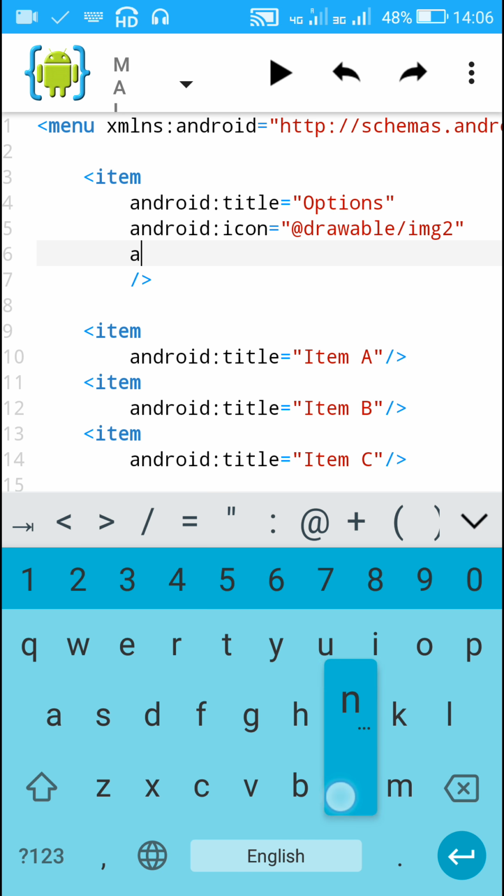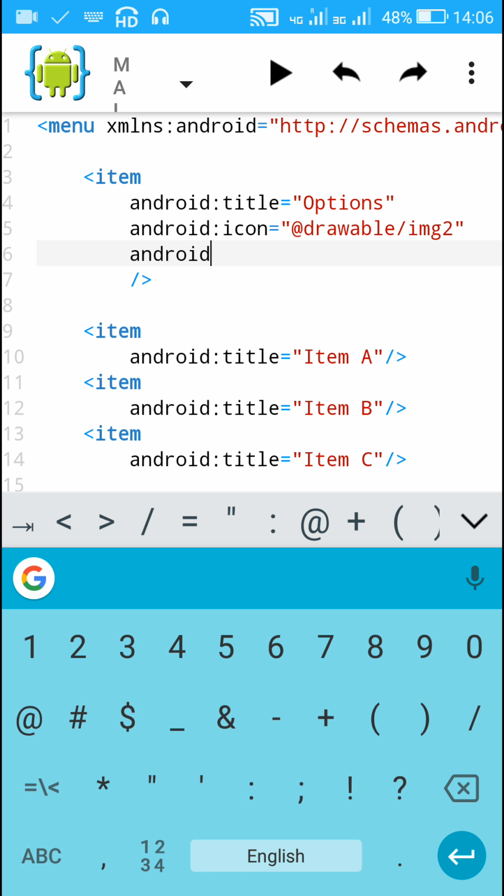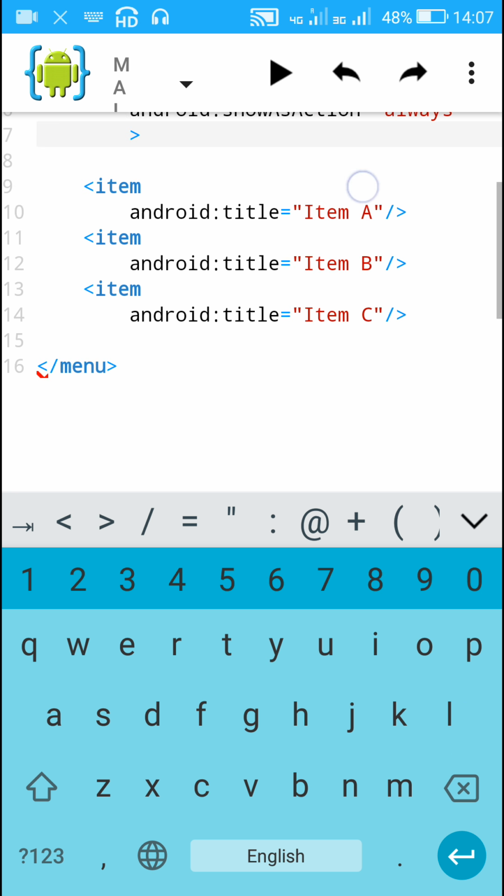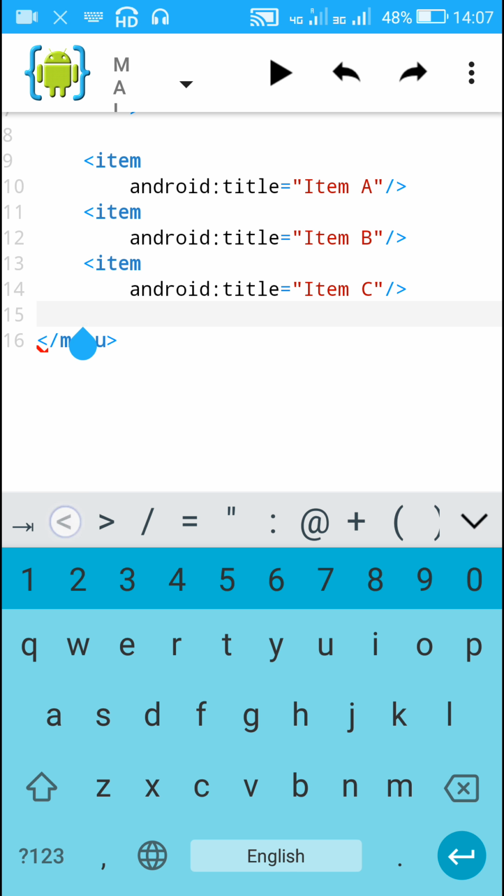Now I will set it to show always, so I will write Android colon show as action equal to always. Now I will remove this closing slash, and I will put a closing item at the end.